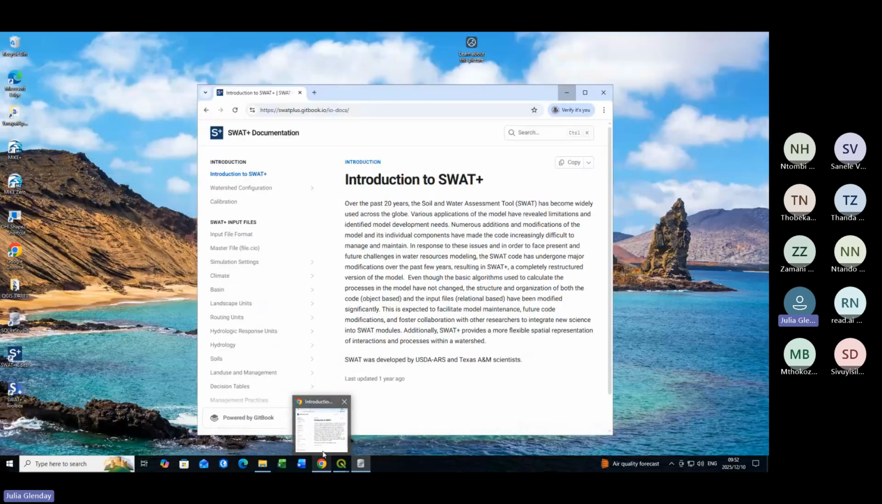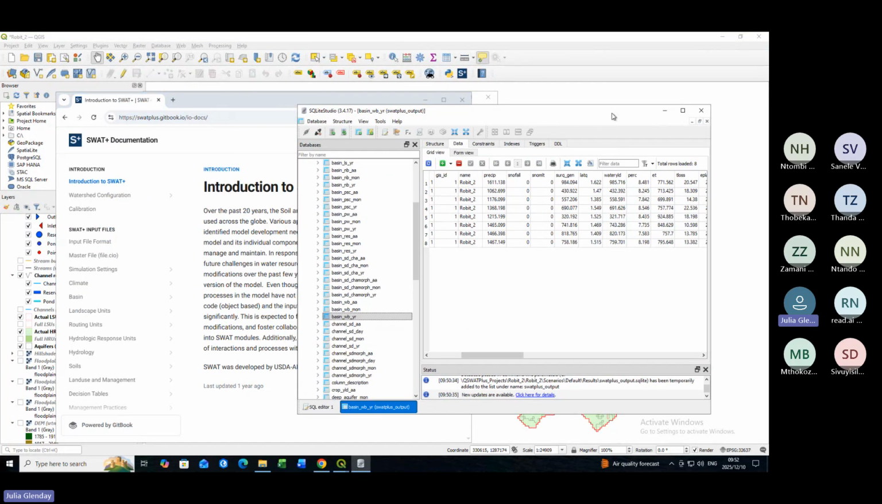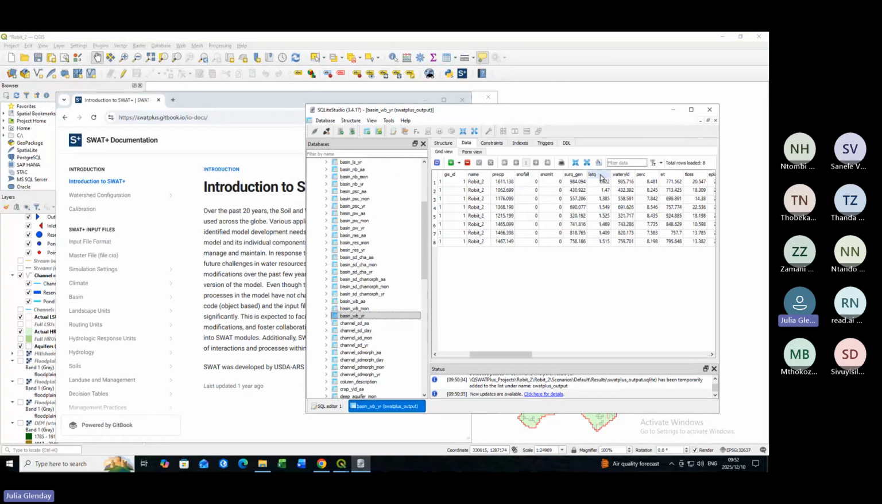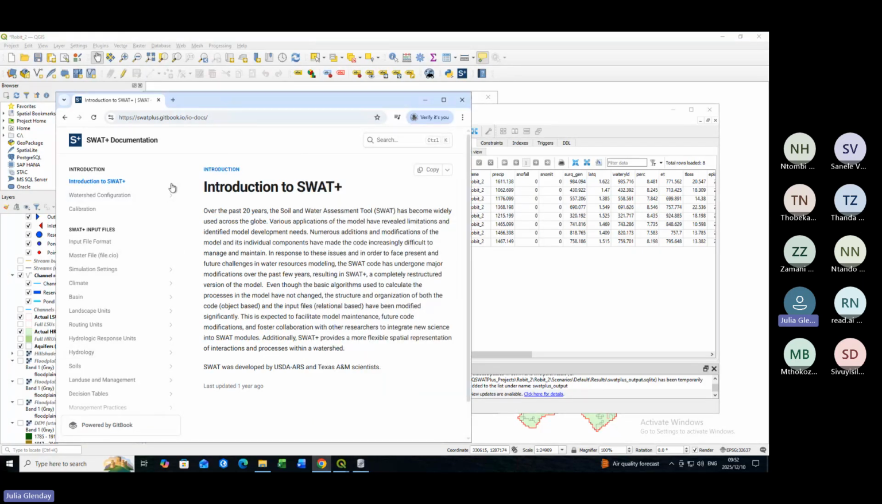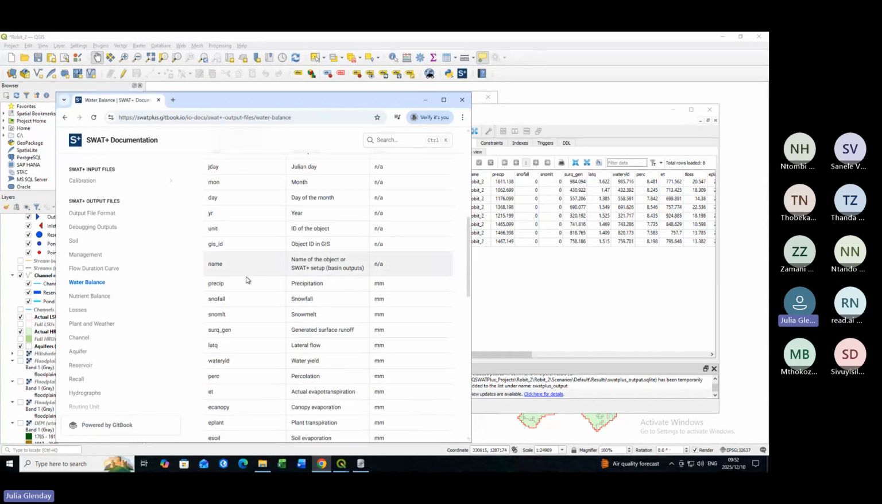Do I have it open here? If I want to double check what all of these headings mean, I can go to that website. I've been giving you the SWAT Plus documentation. And if I go to output files and I'm looking at a water balance here, it tells me all the water balance table and file names, and then it tells me what the fields are.